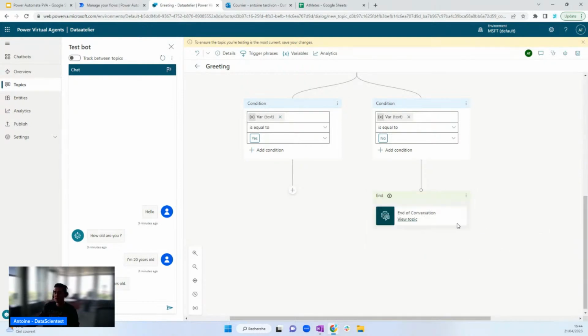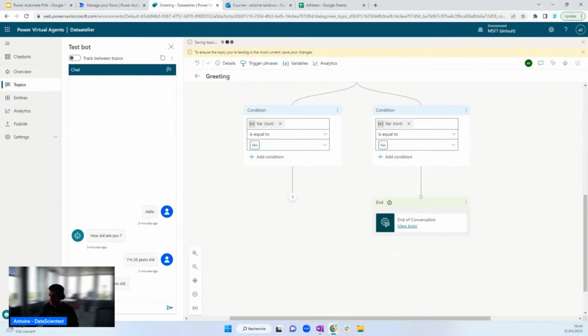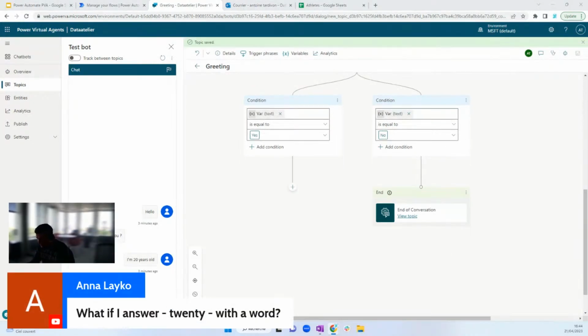survey about whether the conversation helped him. Okay, so let's try it just to see. I save it, and there is a question from Anna. What if I answer 20 with a word?